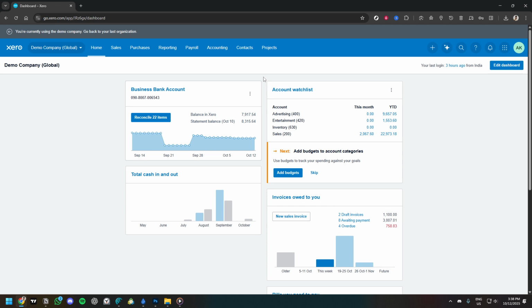After logging in, navigate to the main dashboard. Here, you'll see a variety of options allowing you to manage your business finances. Let's focus on creating a purchase order.